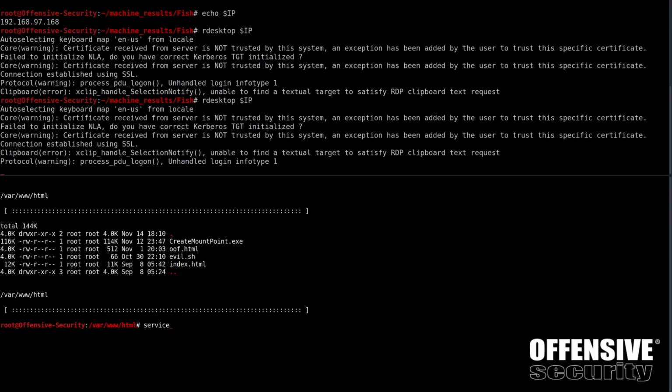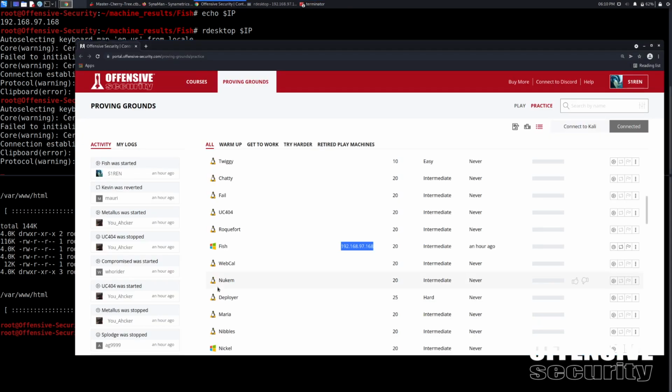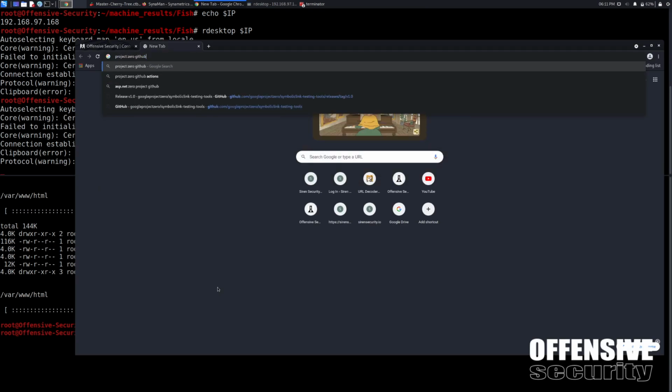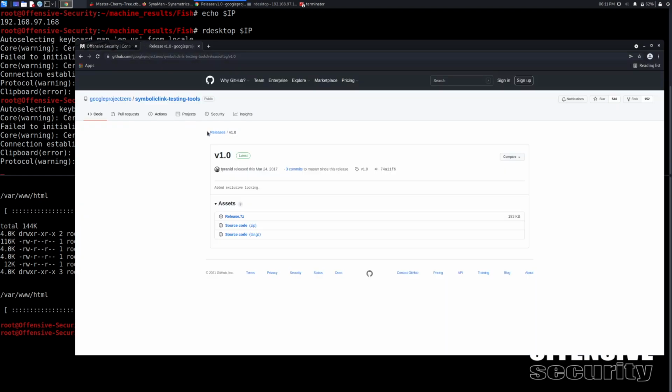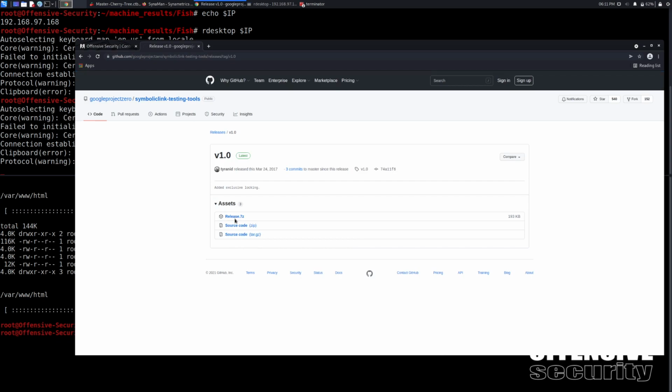But I'm going to do a service apache2 start because we need to be able to transfer a few files over. We're going to transfer over create_mountpoint.exe, which you can obtain, I believe. Let's go to Google Chrome. It was, let's see, Project Zero, GitHub, and I believe it was symbolic link testing. So they call it, here it is, symbolic link testing tools. If you just go to release, you can grab the 7-zip from that, and we'll be good to go.